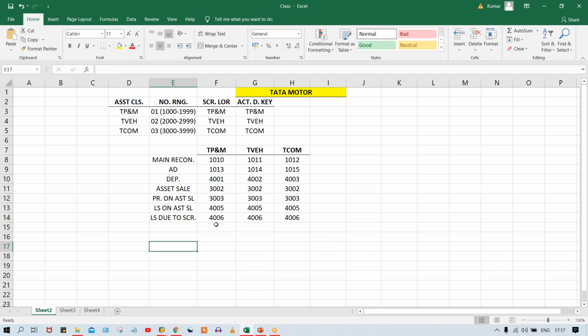Now what next, guys? As I told you, the determination of GL account. So how is it going to happen? First of all, I have set up the GL account. It's okay. Now what next, guys? The next one is we have to assign this GL account. So GL account assignment is supposed to happen, and where are we going to assign the GL account?